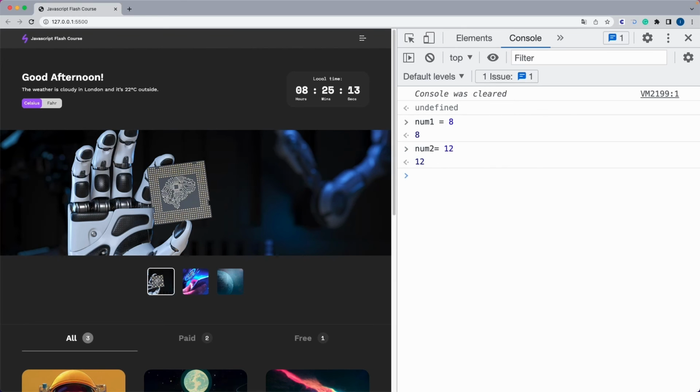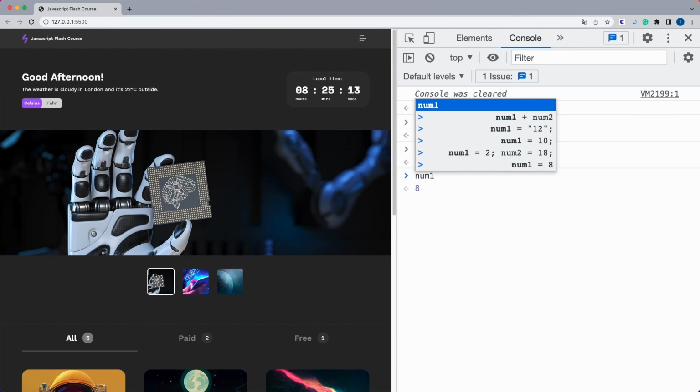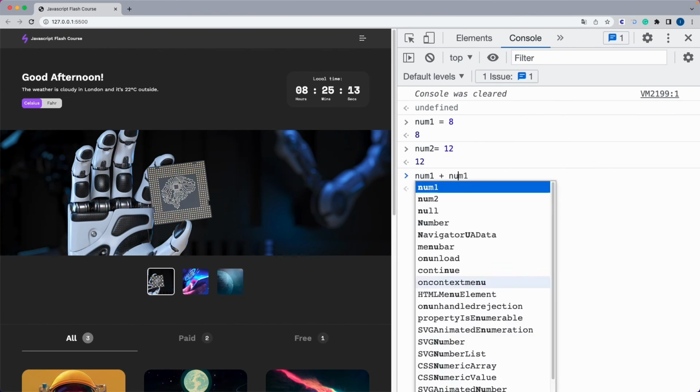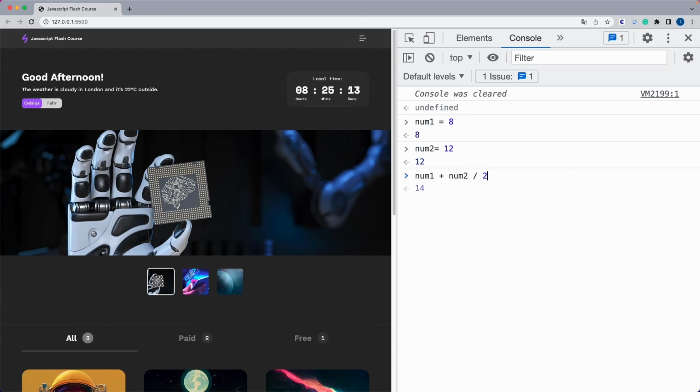If you want to have the average of them, you can't do num1 plus num2 divided by 2. Because of the hierarchy of math operations, it is doing the division first. So it is dividing 12 by 2, which is 6, and then 6 plus 8, 14, which is not the correct average.